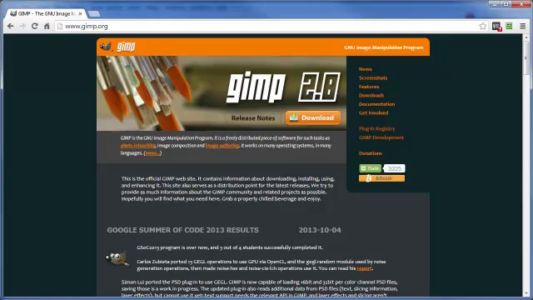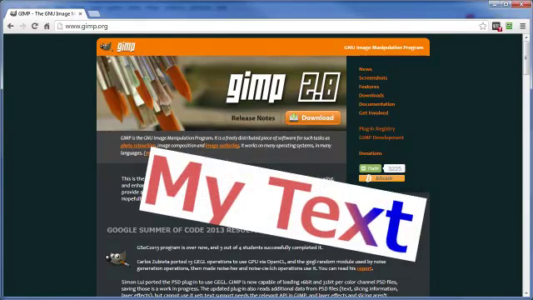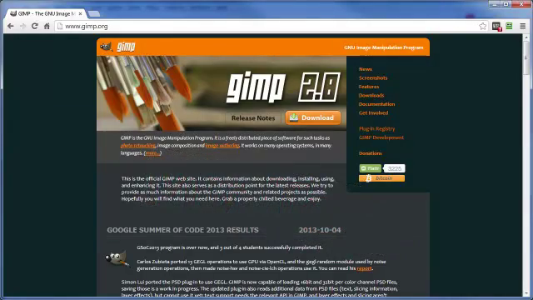This video is going to show you how to quickly add a gradient type color to text using the free image creator and editor called Gimp. Now you can download Gimp for your particular operating system at gimp.org, and the installation is very straightforward.